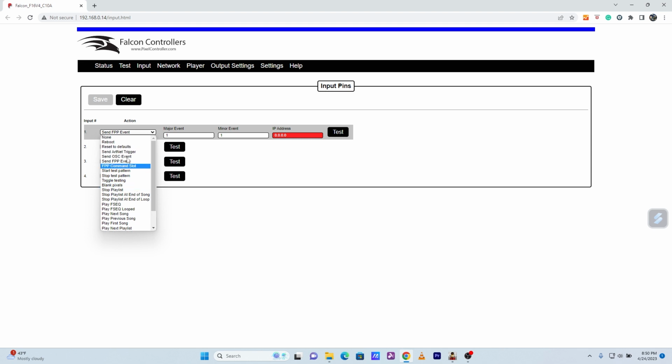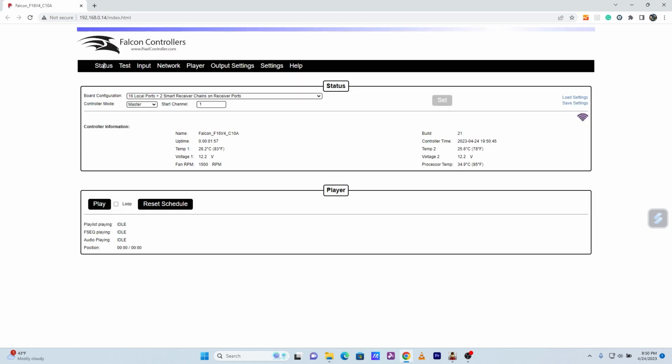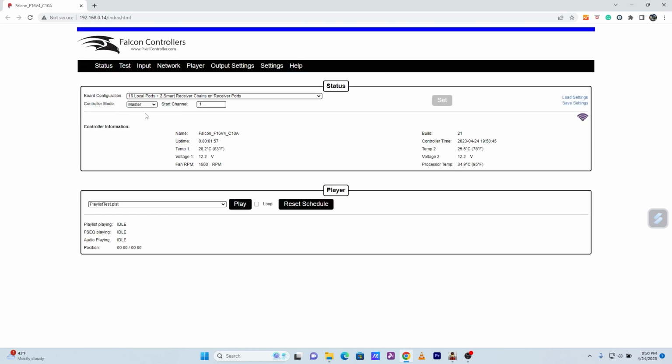And you can see there are quite a number of options. So you can program and set those buttons to do all kinds of things. And I've found a number of uses that work pretty well for me.